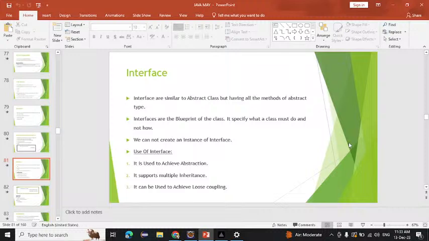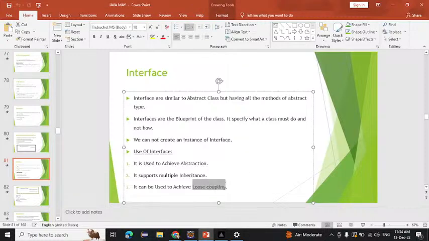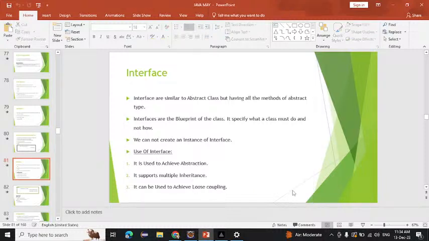What is meant by loose coupling is, whatever changes you make in the parent class will not reflect in the child class. That is the only meaning of loose coupling. There are many more things inside loose coupling and tight coupling, but the simple meaning is that whatever changes we make in the parent class will not reflect in the child class.